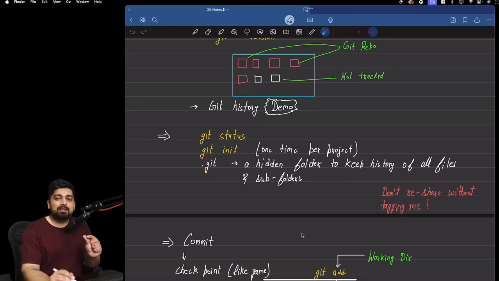Since the folder starts with the dot, it is hidden, but it's actually there. And it's a hidden folder to keep track of all of your files and folders and subfolders and subfolders. So you can go pretty deep into that.